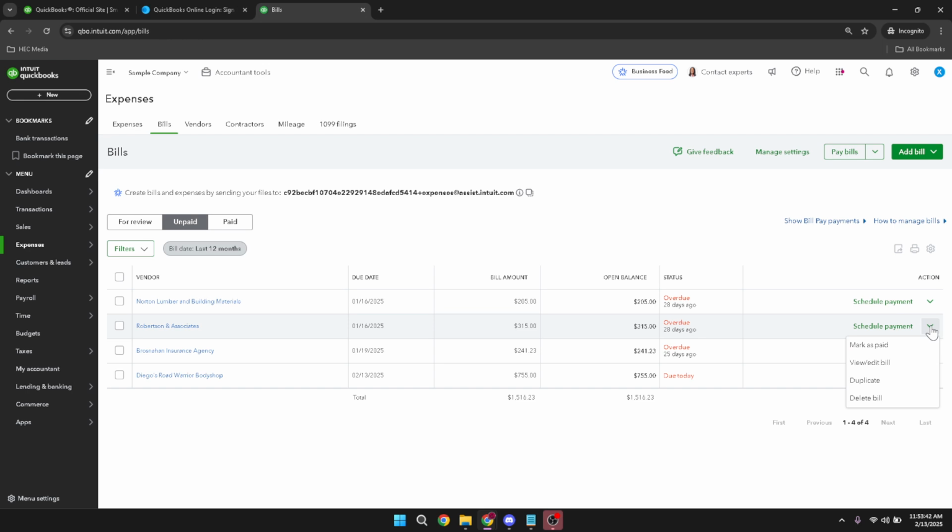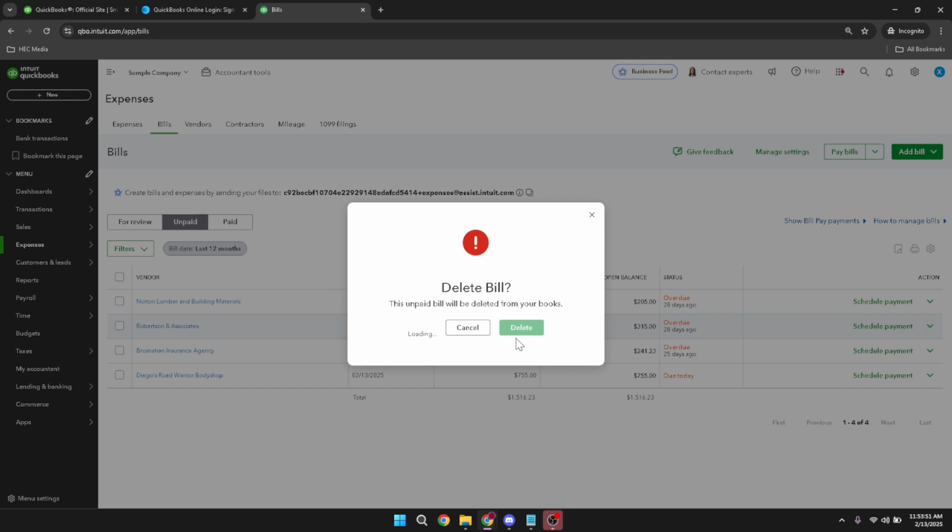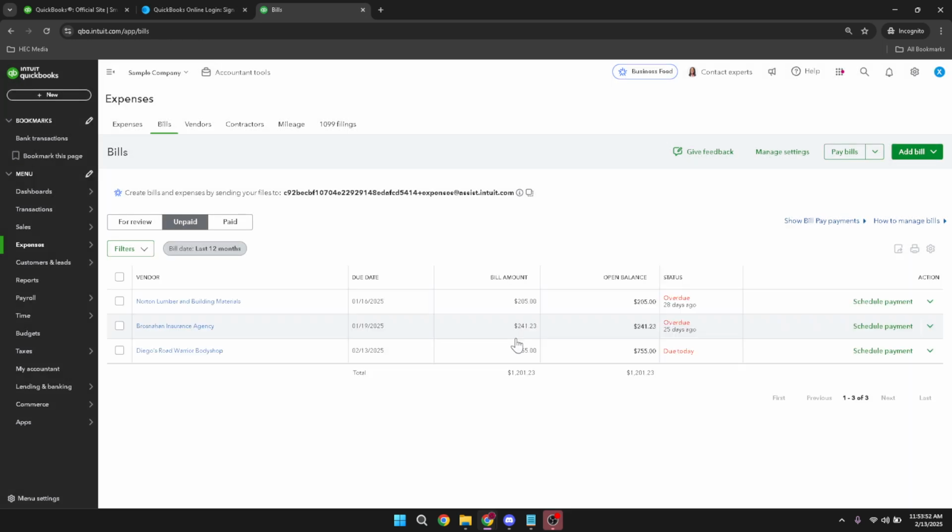At this stage, it's important to double-check that you've selected the correct bill, as this action is irreversible. Once you're certain, a prompt will appear asking you to confirm your choice. Confirm the deletion to remove the bill from your records permanently. And there you have it. You've successfully deleted a bill in QuickBooks, ensuring that your accounts reflect only current and valid transactions.